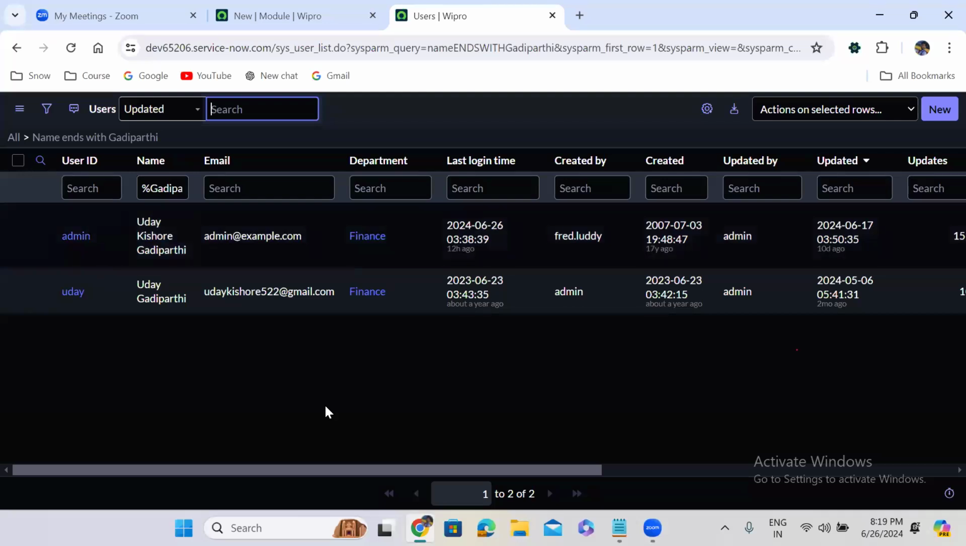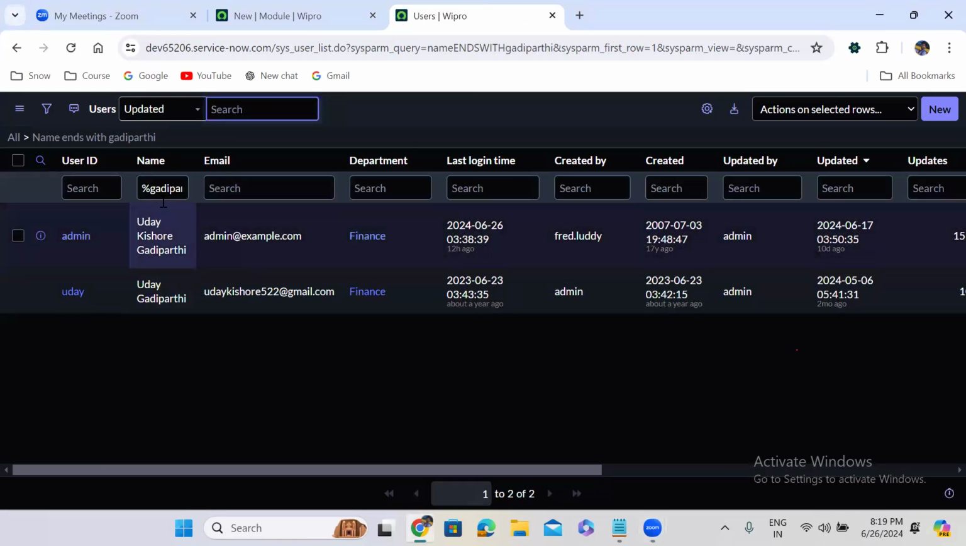Getting my point? So here search is not case sensitive. You can use small Gadiparthi also. Here it is capital G. I'm using small g. Still it is showing the results, right?